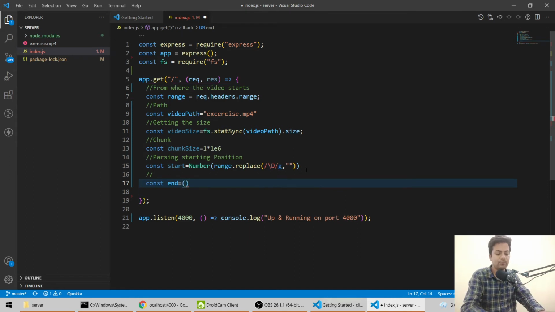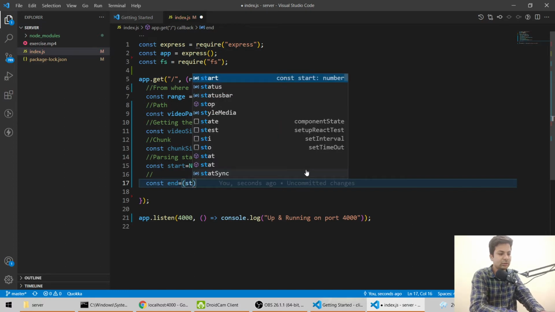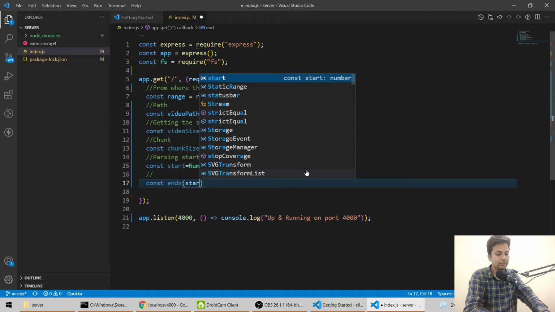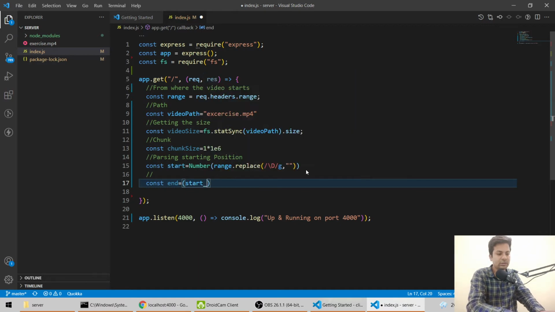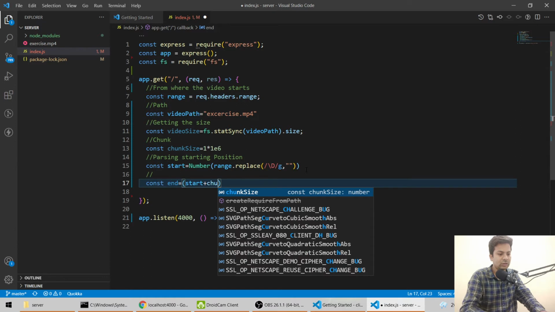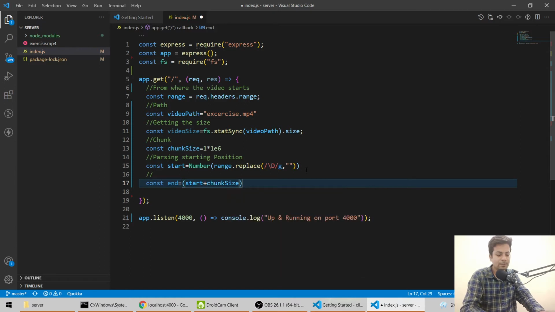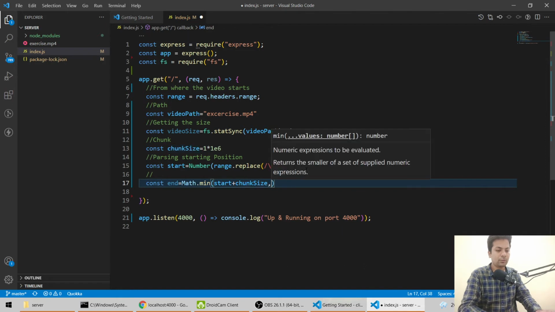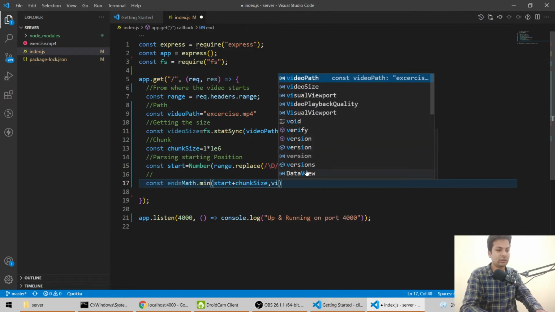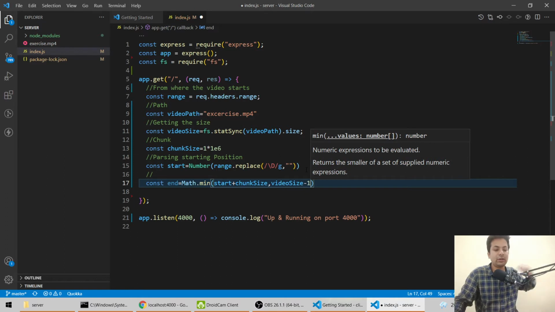So for that we'll say start plus chunk size, and we'll wrap it in Math.min, whatever is minimum, start plus chunk size, and video size minus 1. So whatever is the minimum, it will send that data as the end point.